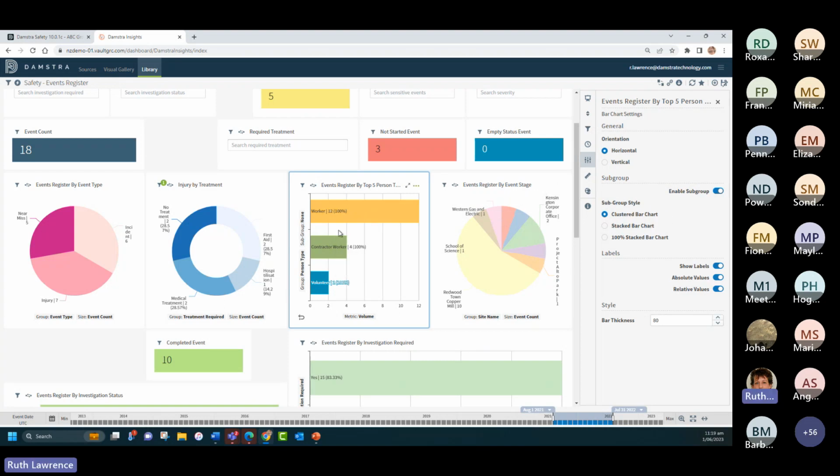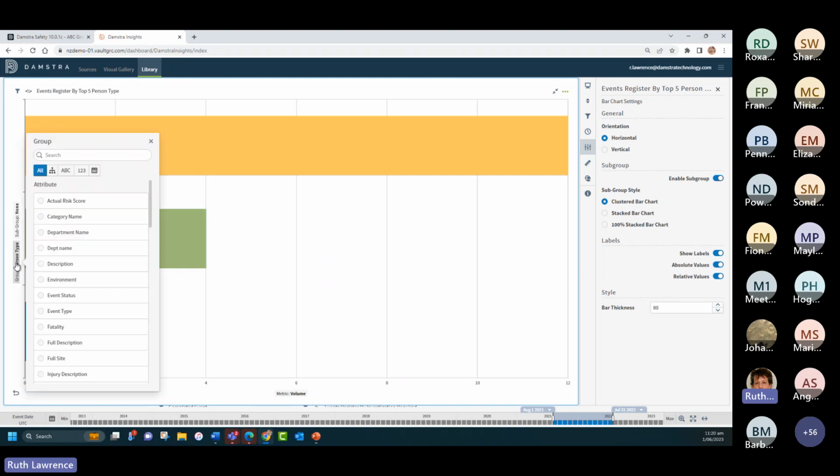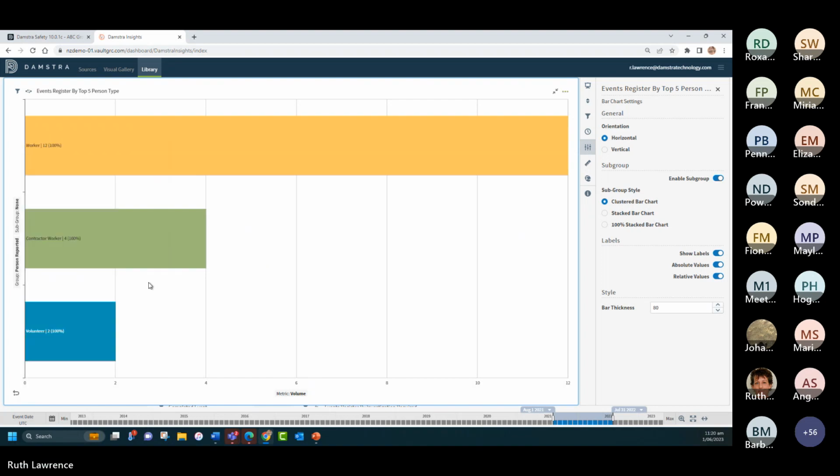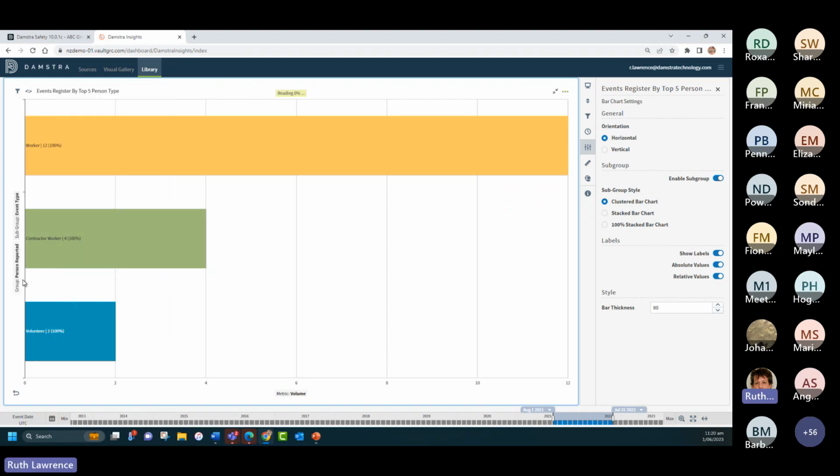So I came over here, I might pop that out actually. I came over here, instead of the person type, I'm going to change that to the person reported. And I want to know, people reported, what event did they report? So I can change that to event type. And it says top 5 person type. So when this reads, I'm only going to get the top 5 people. But I know there's more than 5 people that have reported in my time period.